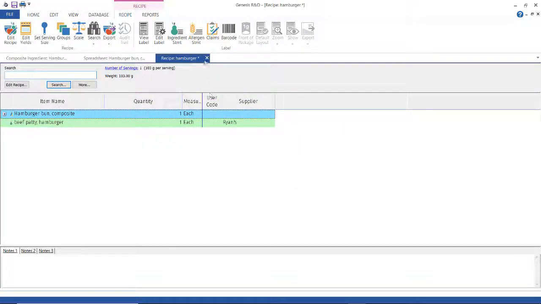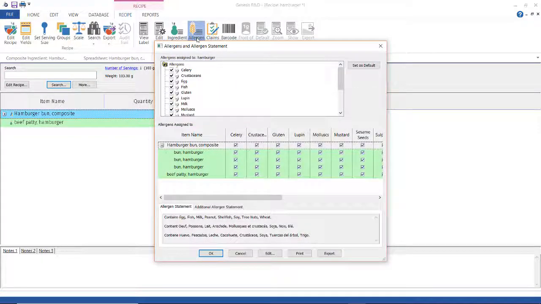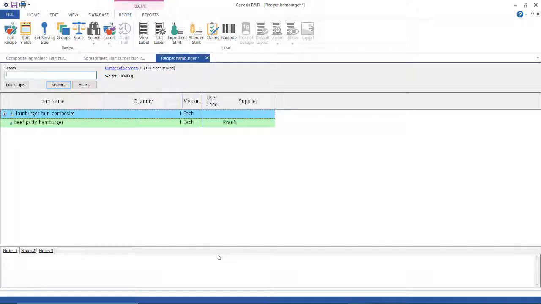And then if I go to my allergen statement, the recipe is going to pull in any allergens that are associated with the ingredients. So as with other allergen statements, I'm going to have to go through and uncheck anything that I know that's not associated with these hamburger buns.